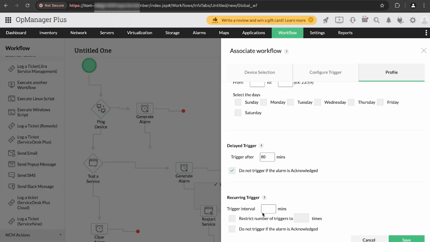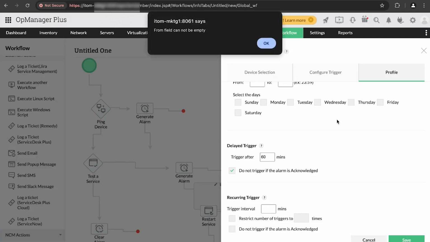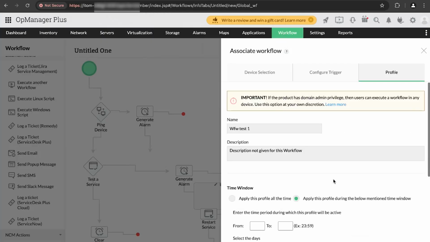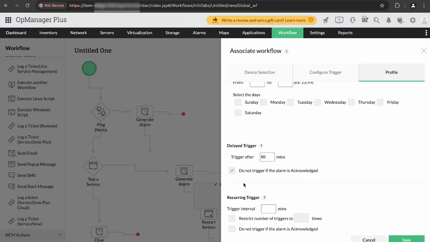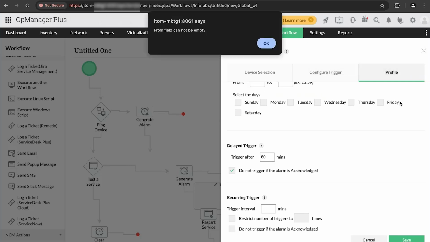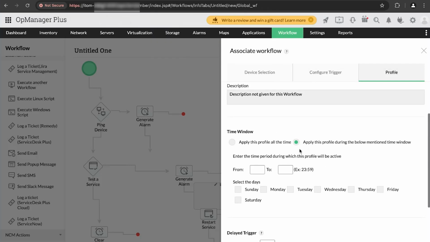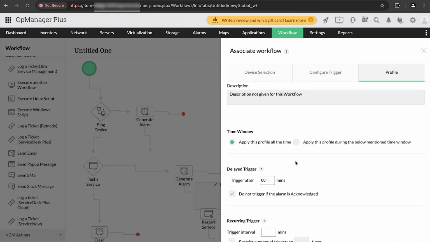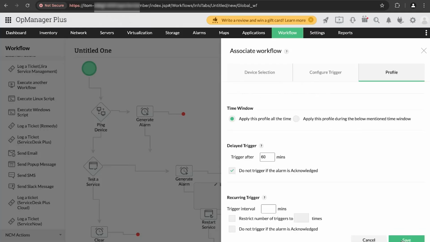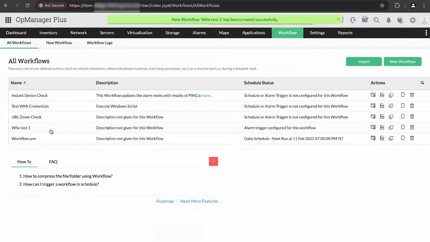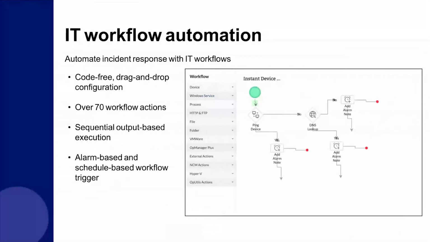You also have a recurring trigger option right here. Once you click save, 60 minutes. Oh yeah, this is because I chose the time window option. I'm just choosing time window as all the time. So afterwards, once you click save, this workflow will be saved right here. So this is how workflows work in OpManager Plus.